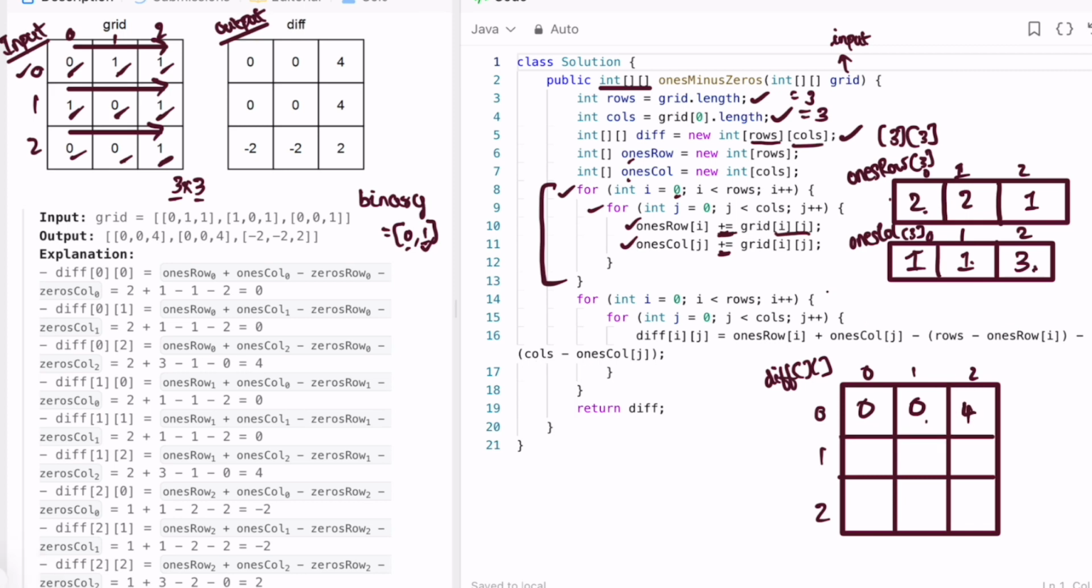i is 1 and j is 0. 2 plus j is 0, right? This plus 1 plus 3 minus columns of 1 is 2. And again 3 minus 1's column of 0 is 1. So this is 2. This is 1. So this will give you minus 1 minus 2. The entire thing is 0.